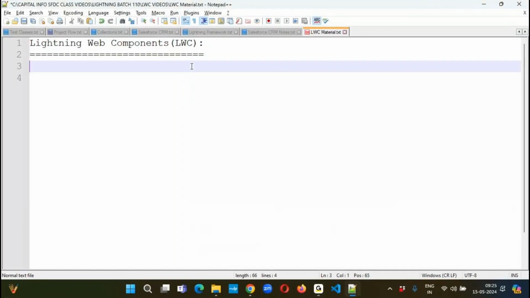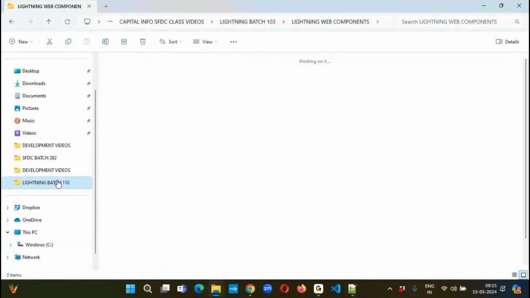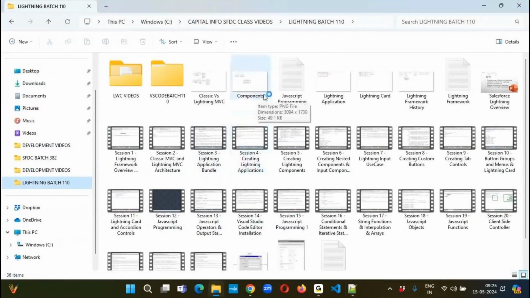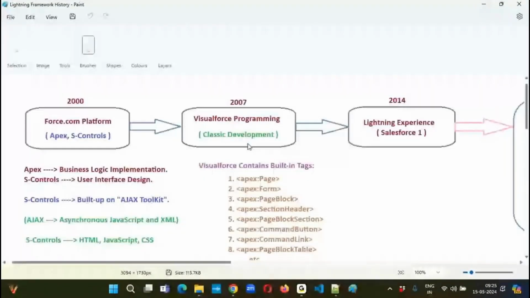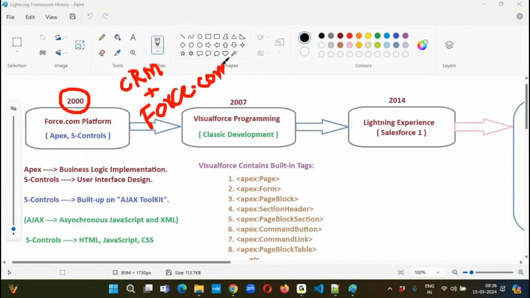Now, in the previous sessions, we have already discussed the Lightning Component history, the Lightning Framework history. Initially, Salesforce introduced the Force.com platform in the year 2000. In the year 2000, Salesforce introduced Salesforce CRM. Along with that CRM, they introduced a platform also that is called the Force.com platform.